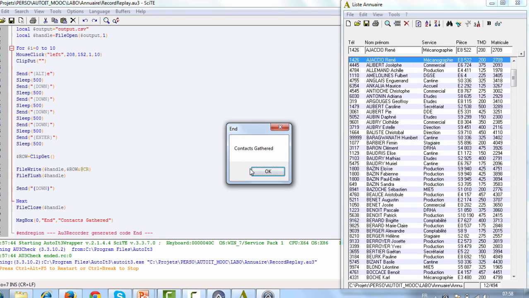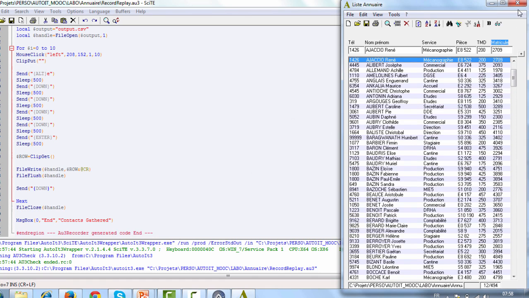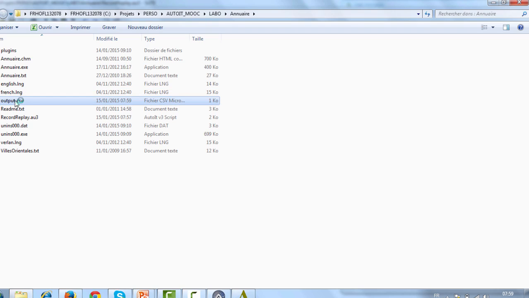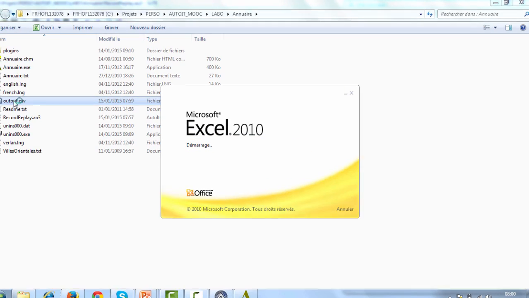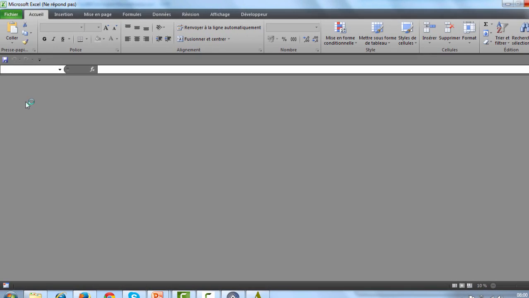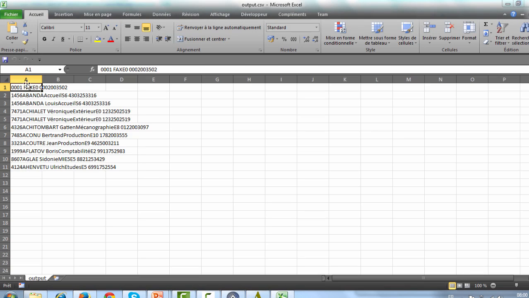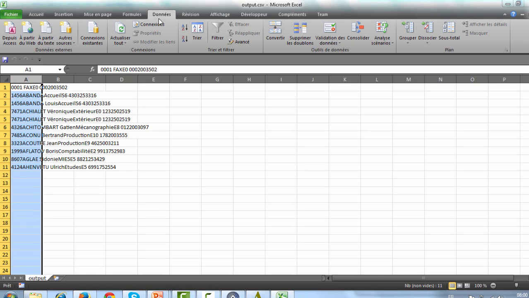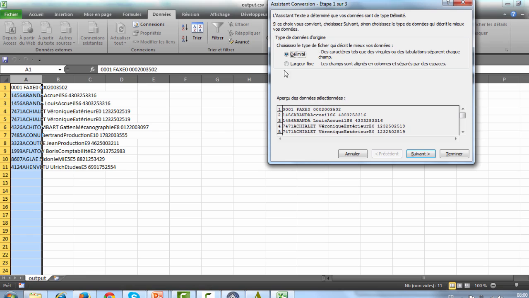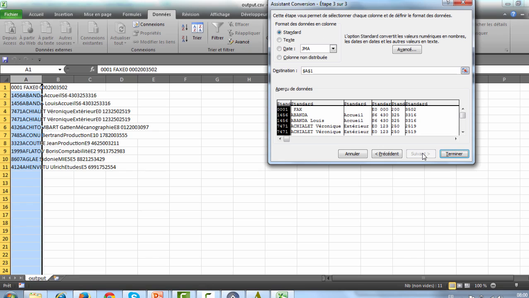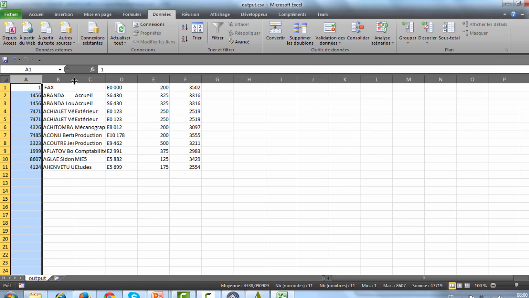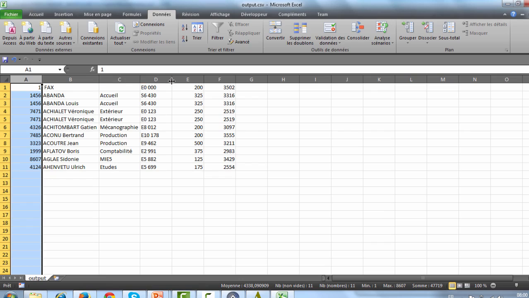Contacts gathered. Now we are going to check the output within the output.csv. It's opened with Excel. We have 11 rows. As you know, we can use the convert option here, and we can have an Excel format for our CSV that contains our data.